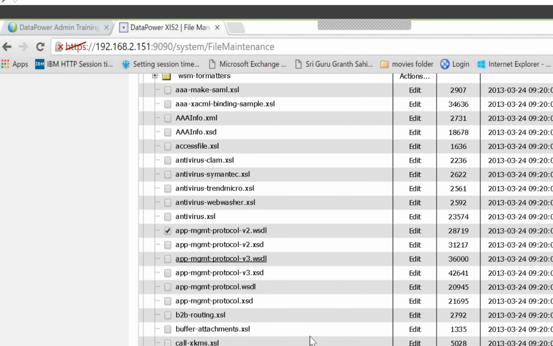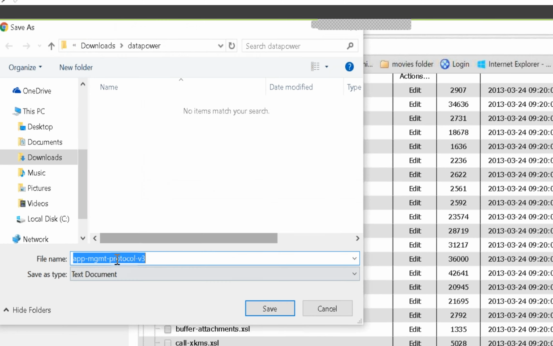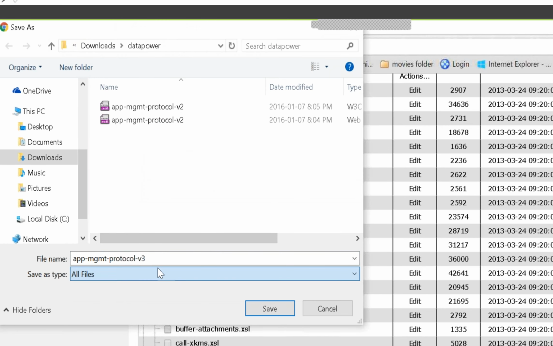What does APP mean? APP MGMT means appliance management. What is appliance management? Okay, download, I will tell you.